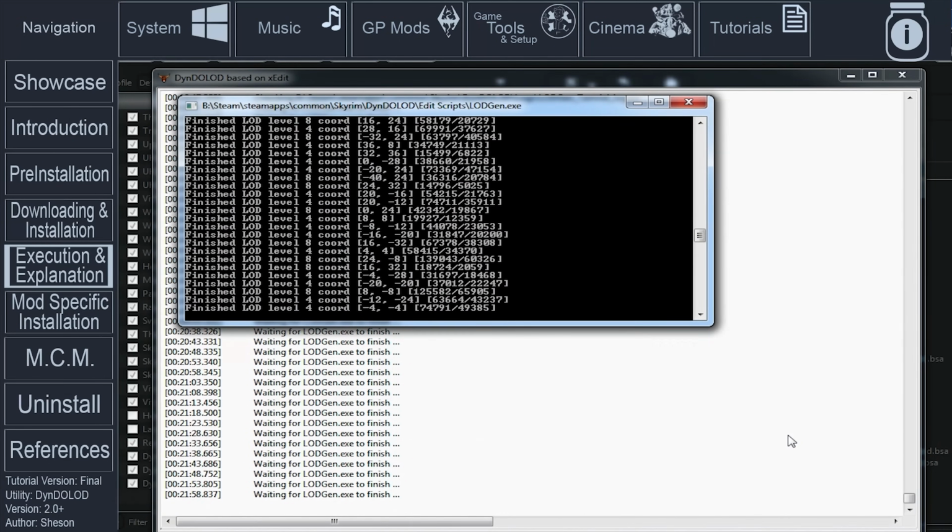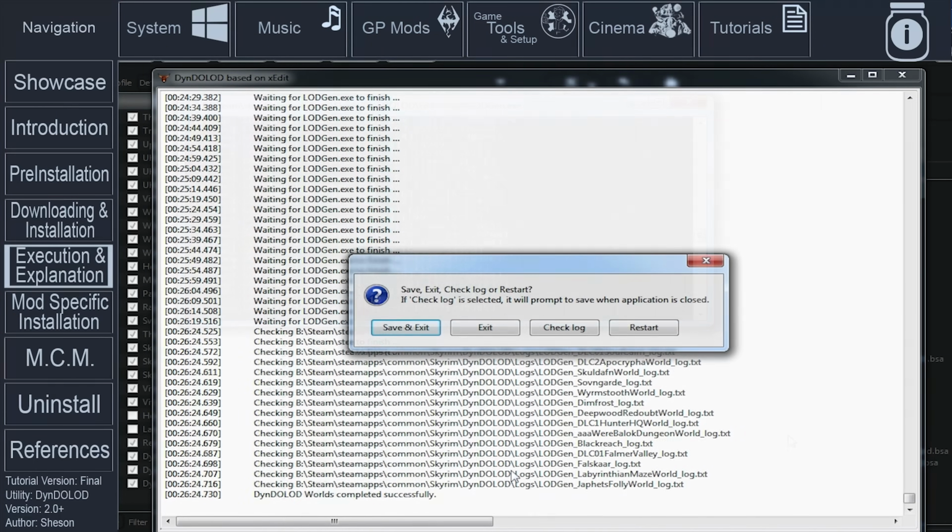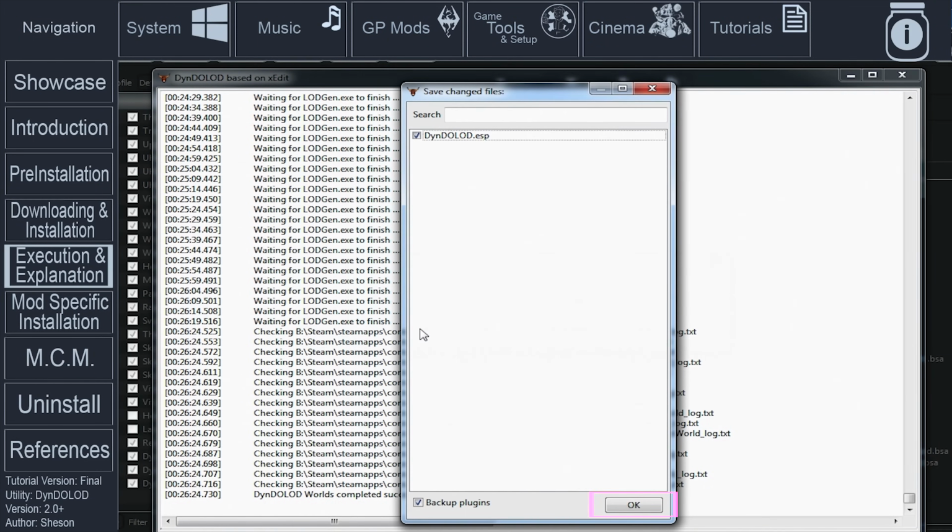While generating LOD still takes a long time, as is based on the options that you have chosen, as well as your personal load order, the speed that it takes has been cut in half since the DynDOLOD standalone release. Expect a 15 to 20 minute wait period, longer if you have hundreds of mods installed, and allow DynDOLOD to do its work. When DynDOLOD has finished, select Save and Exit.